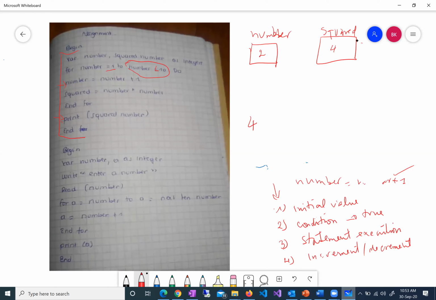Now the number equals 2. Then we are going to verify, is 2 less than or equal to 10? Yes, it is true. If it is true, we are going to come back to this line. Then we say number equals number plus 1, which means number equals 3. Now we change the value of number to 3.